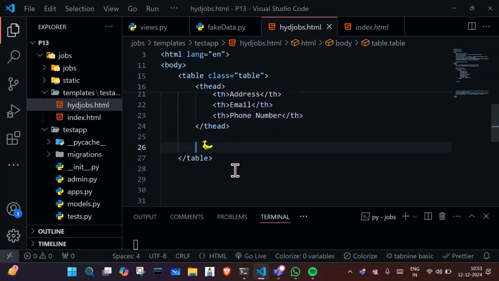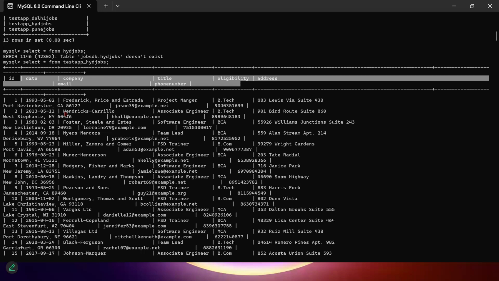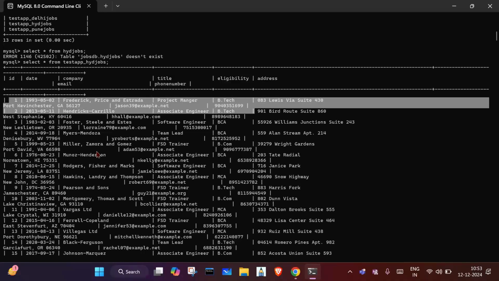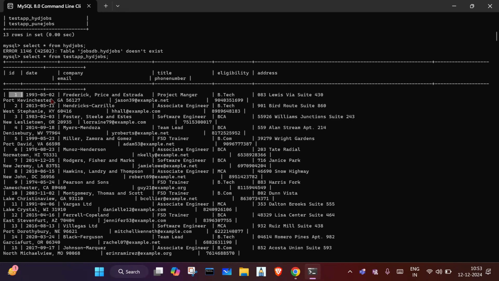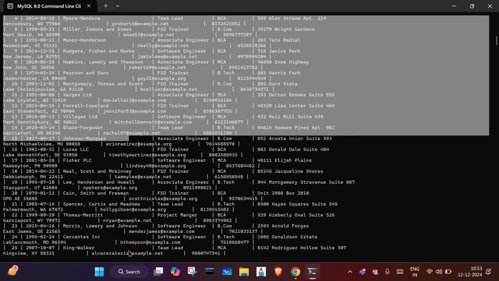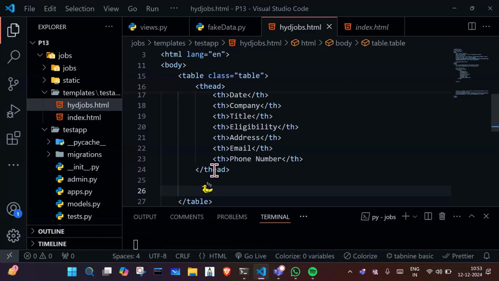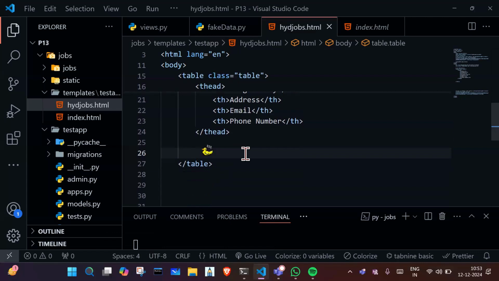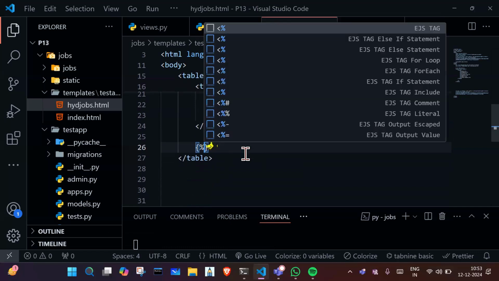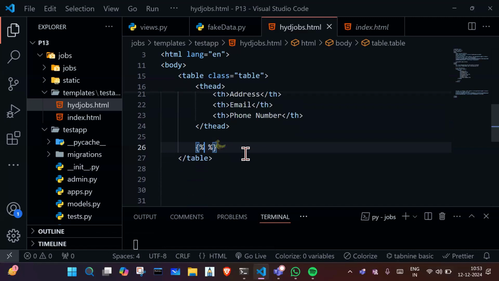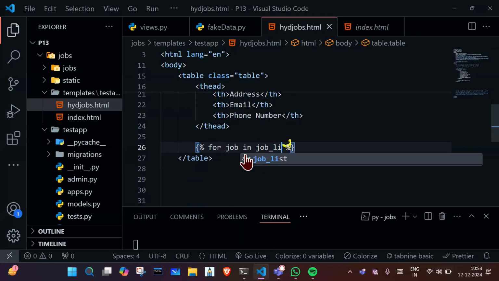First tell me, we have one record in the database or more than one record? So in the database we have more than one record. As you can see here, we have more than one record in the database. So if you want to take more than one data, each time you have to fetch. If you are fetching again and again, you can use a for loop. So here we will write a for loop, because we have to fetch multiple records. So for job in job list. Job list is what? One dictionary.